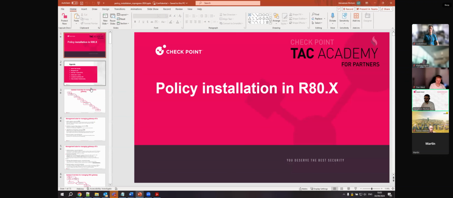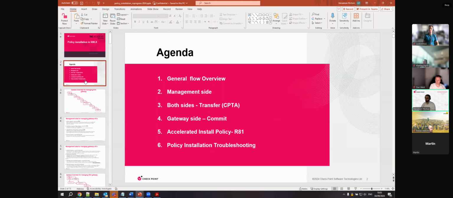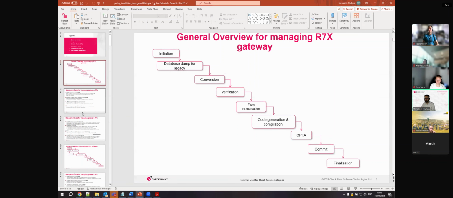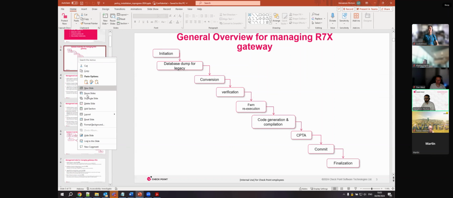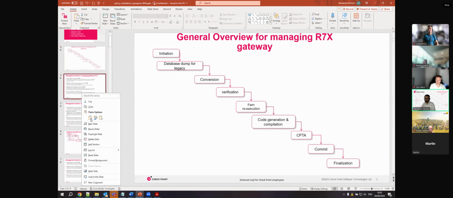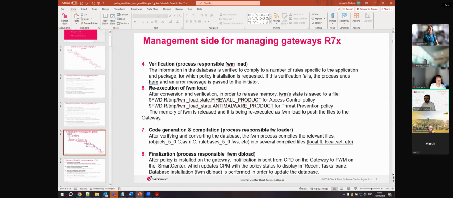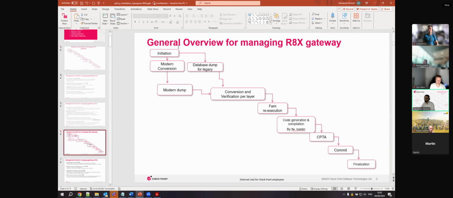So I'm going to start going over the material because I don't want to waste any of your minutes. In the general PowerPoint, we have the general overview flow. Some of them we're not going to touch because they are irrelevant for you today. Managing 7x gateway, no one else is using this, so I just hide it first. But this is the flow of managing R80.x, managing R80.x gateway.